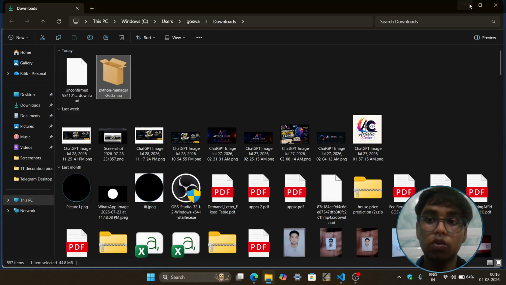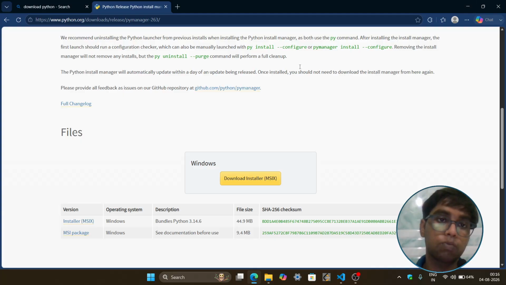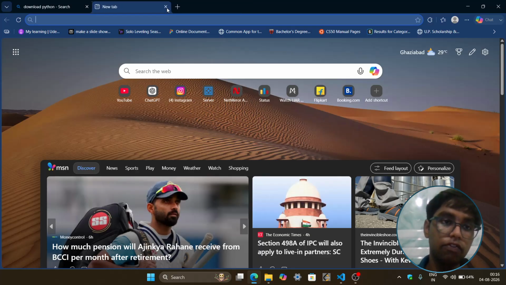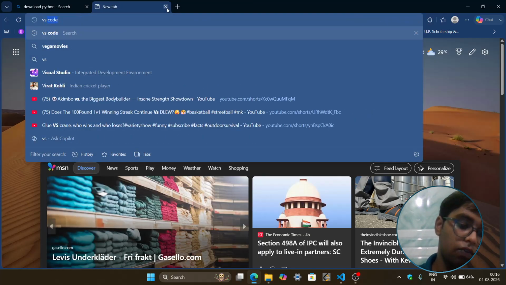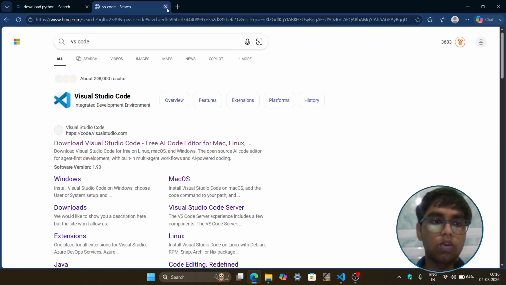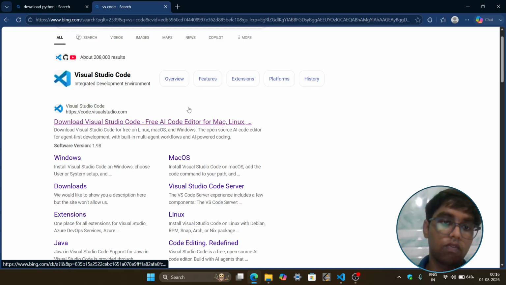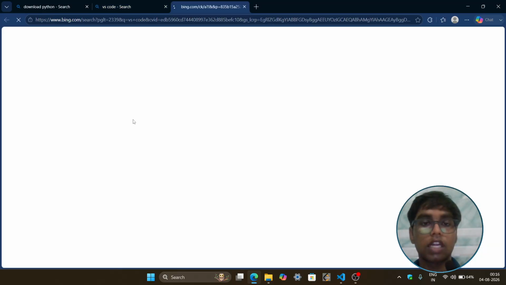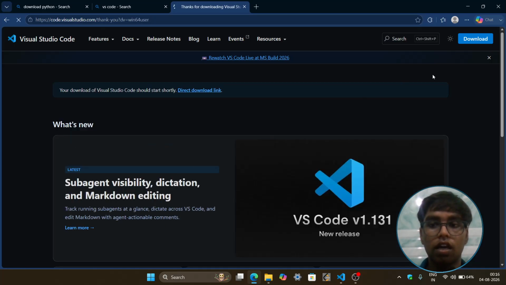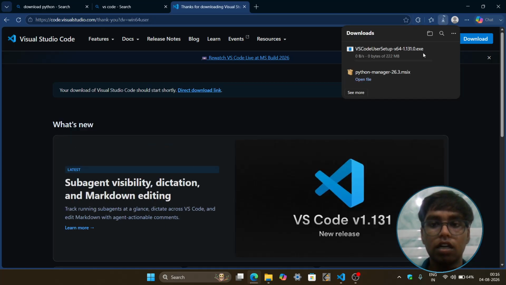Now we are going to use a code editor. So the most popular code editor in which we write our code is VS Code. So now we are going to download VS Code. So for VS Code, just simply write VS Code on your Google or Edge, whichever you prefer. Now open their site, and it's very easy. Here is Windows, Linux, and Mac. Download for Windows, and it will automatically start downloading.